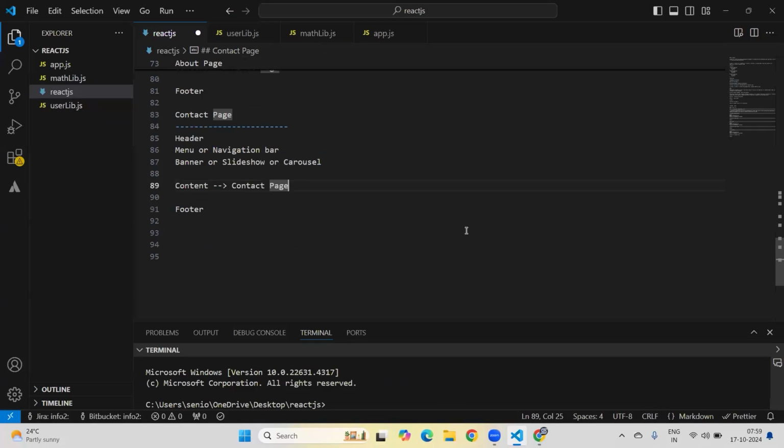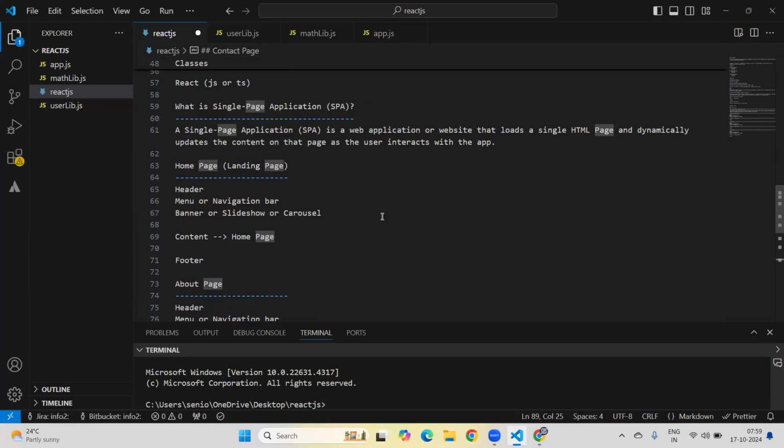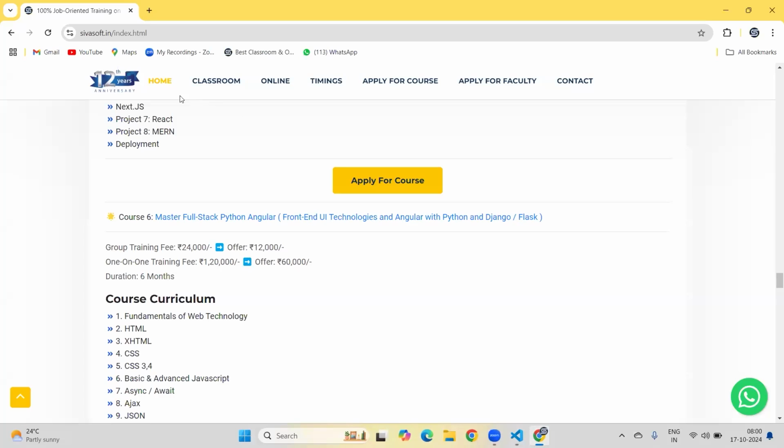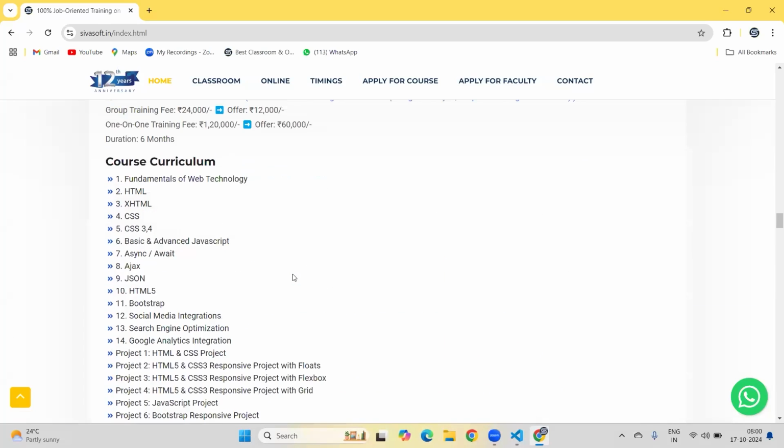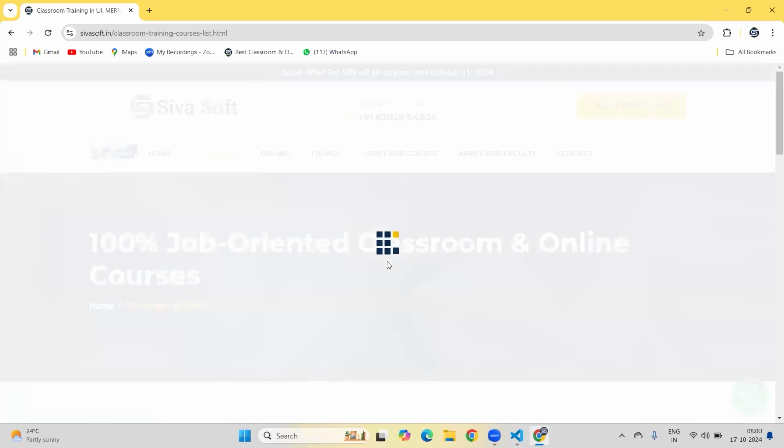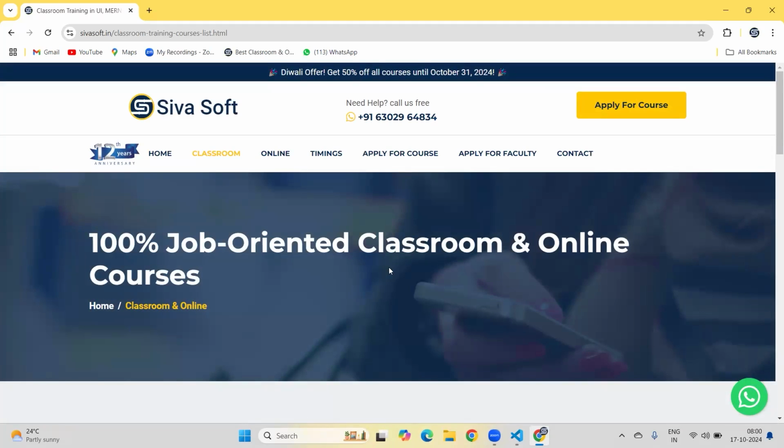So the final conclusion is that in each and every web page, website or application, whatever the terminology, all will be the same: header, menu, banner, footer, everything is the same. Only this content part is going to be different. For example, see here, in the home page I have some home page relevant content. Let's say this is a classroom, about our classroom or whatever, it doesn't matter.